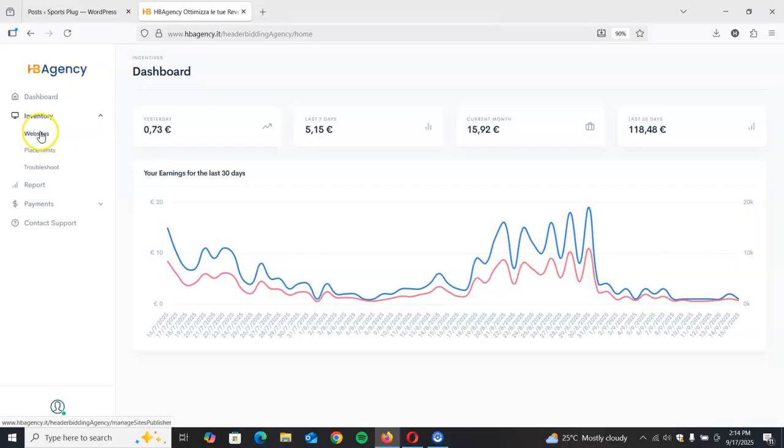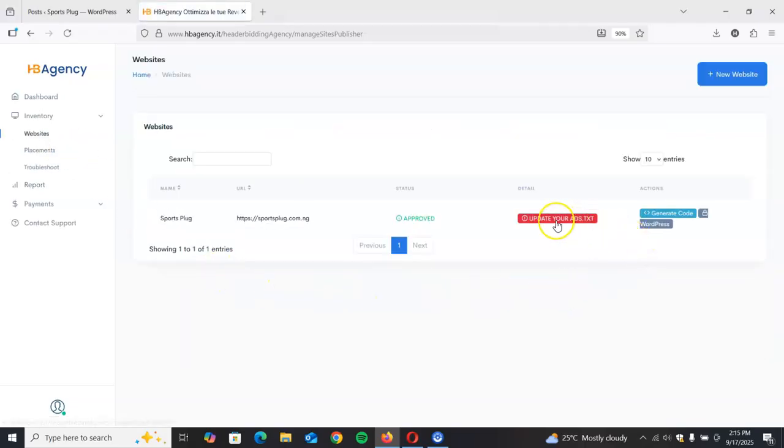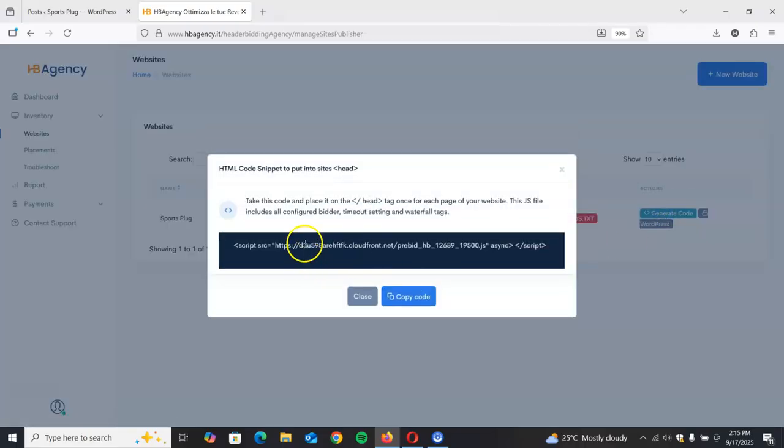The first one, you come to this website section under your inventory. Once you go there, you'll see two things for you to fill in on your website. The first one is your ads.txt. The other one is your header code that is going to be given to you. Once you click on it, this is the header code that will be given to you for your website. This is how it is being displayed, and this is to be placed on your header as it is described here. Take this code and place it on the header tag once for each of your pages.